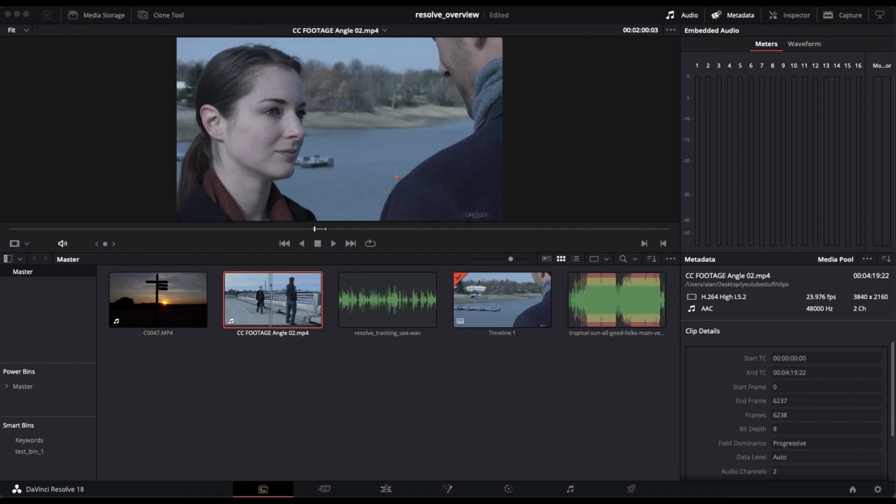Hello. So today we're going to talk about DaVinci Resolve 18 and the interface. So we'll get straight into it.